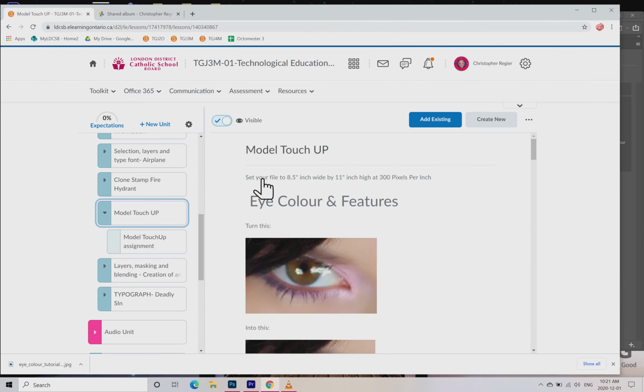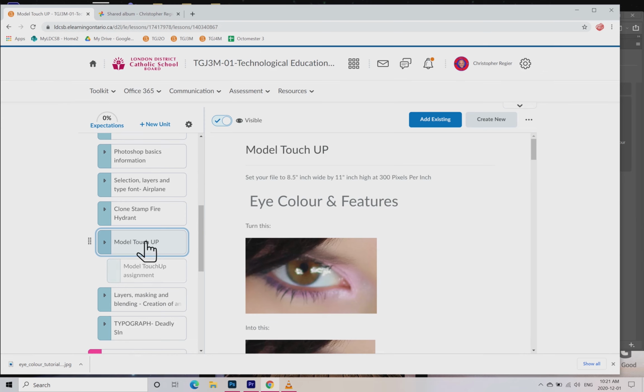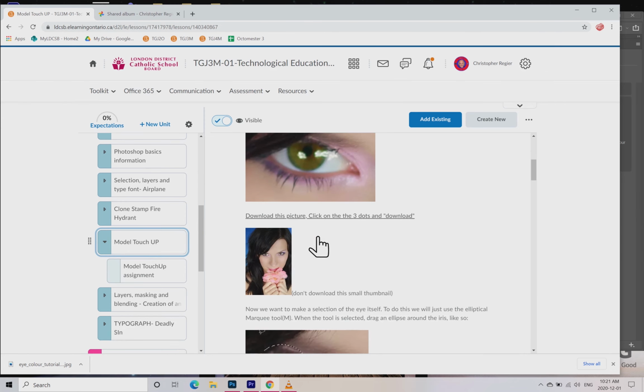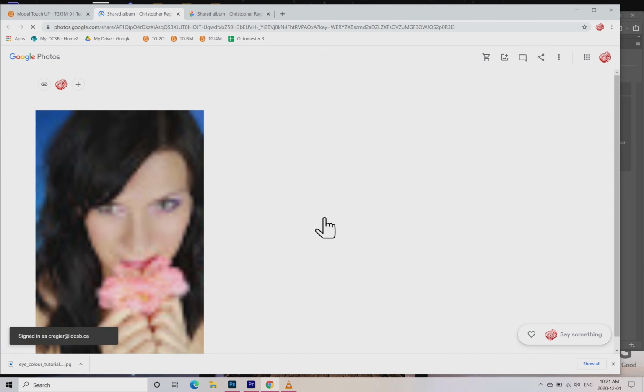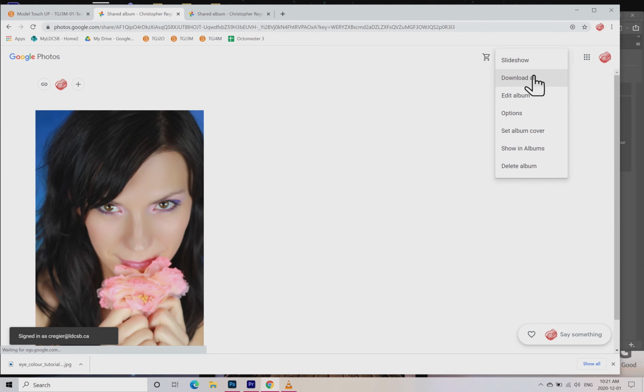First thing that we're going to do, we're going to go to my D2L. Under Photoshop, we've got the model touch-up. Going to open it up there, and actually right there in model touch-up is all the information that you need to get this done. You're going to click My Google Photos. You're going to click those three dots, and you're going to click Download All.